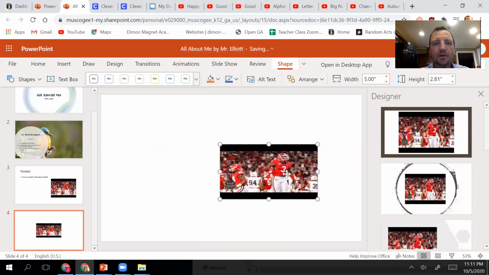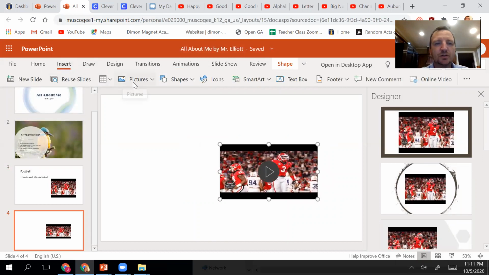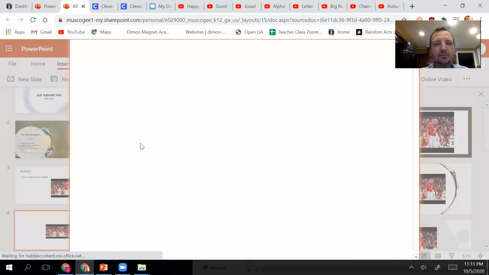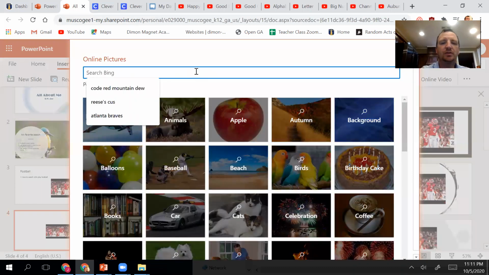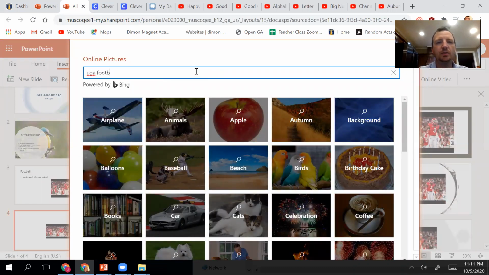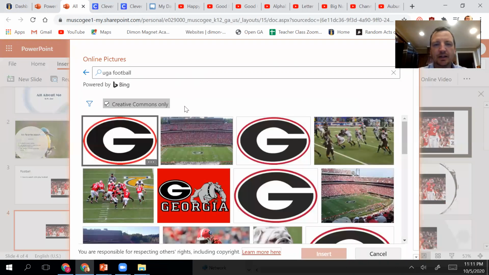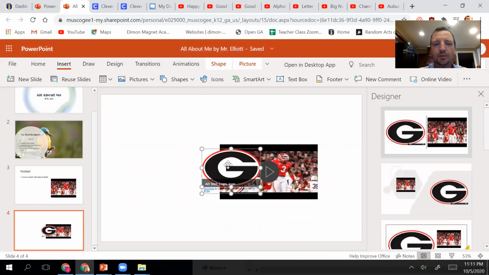Also, I could be on the insert right here, and there's pictures right here. Click on pictures, and I want to do Bing pictures, okay? Bing pictures, and I'm going to say UGA football. Okay, and then here's a picture of the Georgia logo. Click enter, boom, there you go.